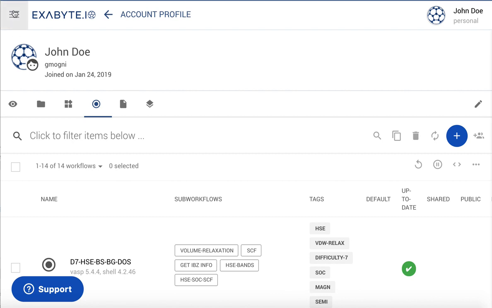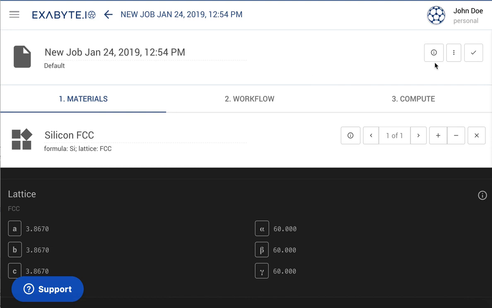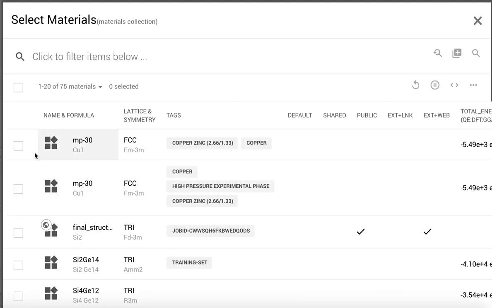Fermi Surface tutorial. Create a simulation by navigating to the Job Designer page. Then, inside the Materials tab, choose Copper as the main simulation material by selecting it in the list.